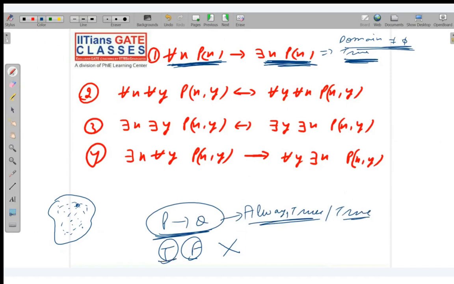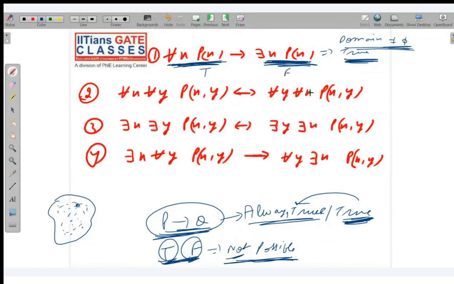When P is true and Q is false is not possible. You keep on thinking, and if you are able to conclude that it is not possible, then I will say P implies Q is true. True, or always true, is one and the same thing. So P implies Q will be always true when P true and Q false is not possible. Now see this: this is true, this is false, it is never possible. For all x P(x) is true means for every element it is true, so obviously for some value it is true. So this is not possible, so it is true.